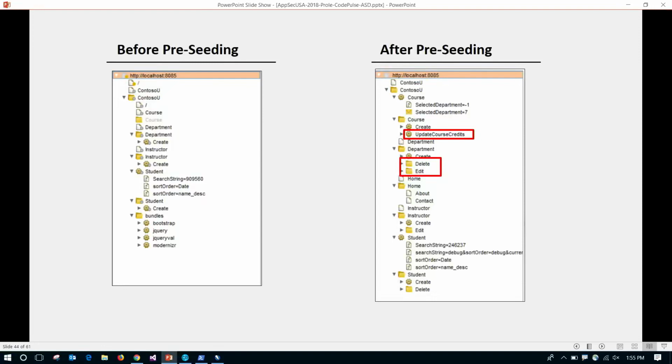that were detected. There's the update course credits again. That was the unlinked endpoint that was found during the attack surface detector. There's a delete and edit endpoint that weren't detected, and that was because when I ran this, there was no data that was already part of the application, so those endpoints weren't able to be discovered by Zap or Burp.